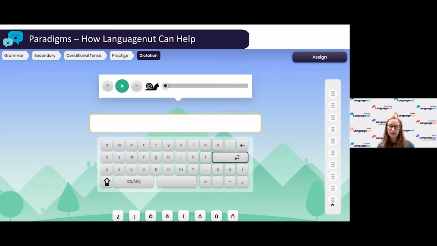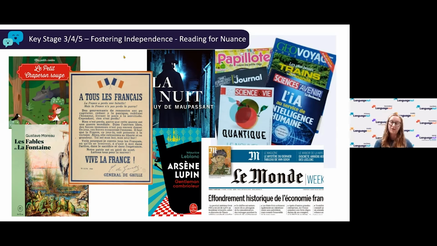So moving on, a nice way to potentially get your native speakers involved, as well as your Key Stage 3, 4 and 5, is encouraging reading. And a nice thing that you can do to improve those skills of reading for nuance, which is a higher order thinking skill, is, as long as you have a selection of different types of authentic material, you can take away all of the font and all of the formatting, and give students extracts of those, which they then read and decide what type of text this is.